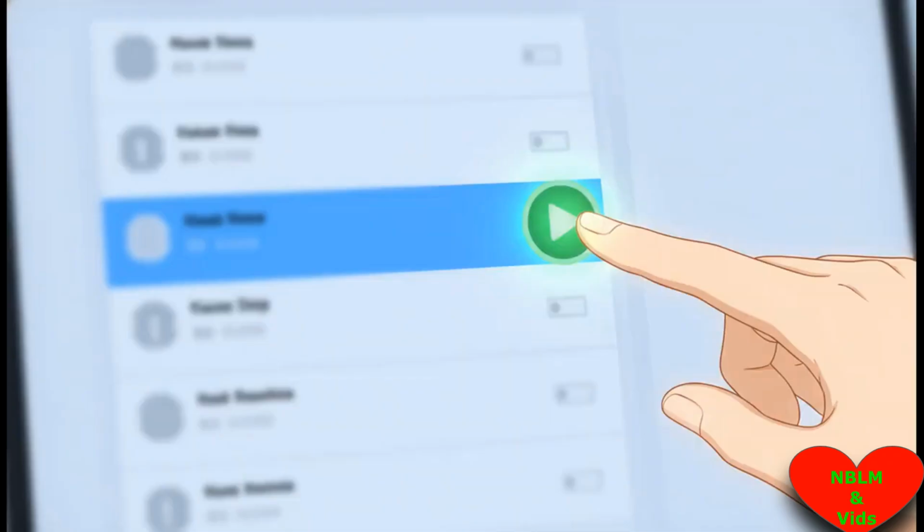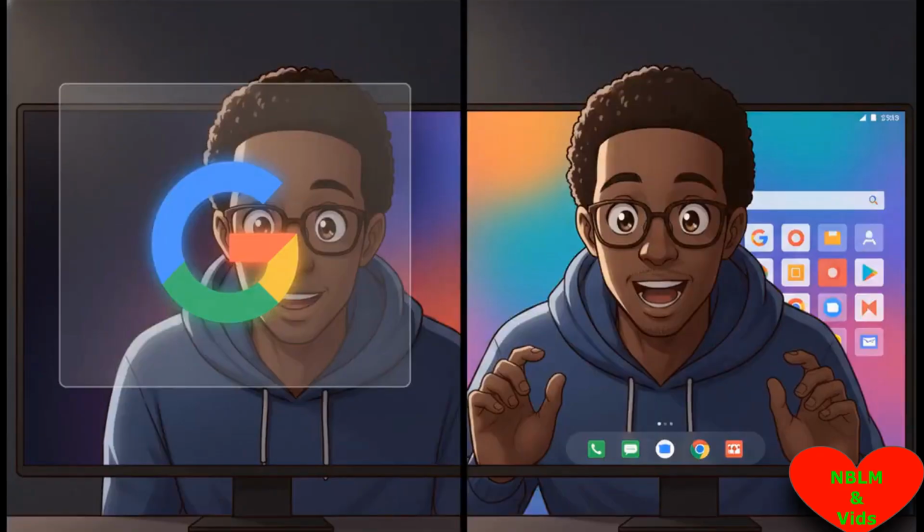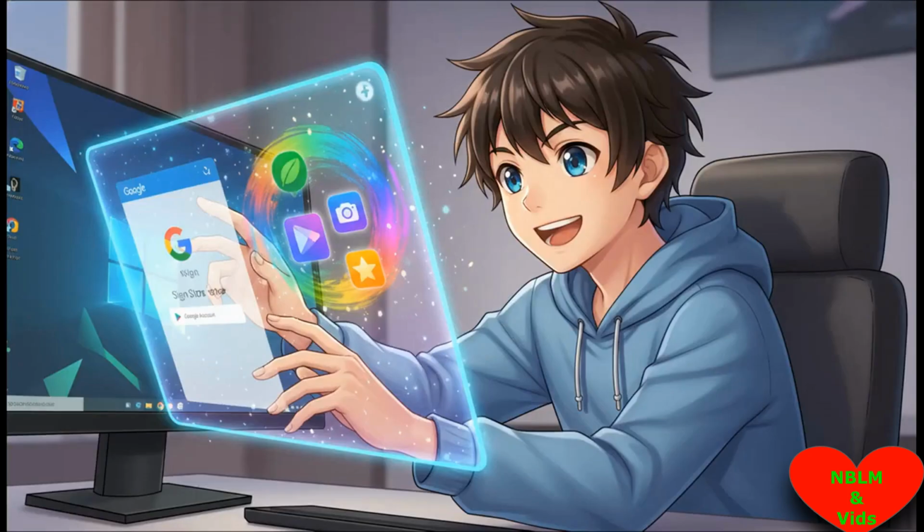So back in that virtual device manager, you should now see your brand new device right there in the list. To fire it up, just look for that little green play icon right next to its name and give it a click. A new window is going to pop up, and you'll see that iconic Google logo as it boots up for the very first time. Just give it a few moments, and you'll land right on that clean, fresh, new Android 16 home screen. You did it! You officially have a fully functional, super high-performance Android tablet running right inside of Windows.